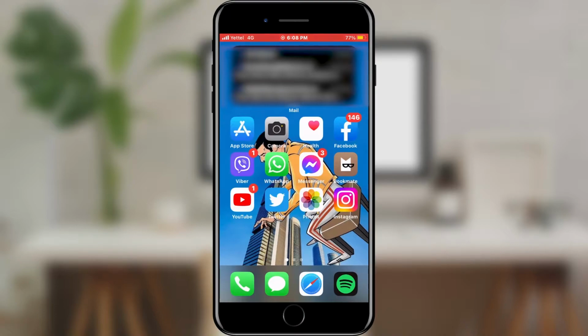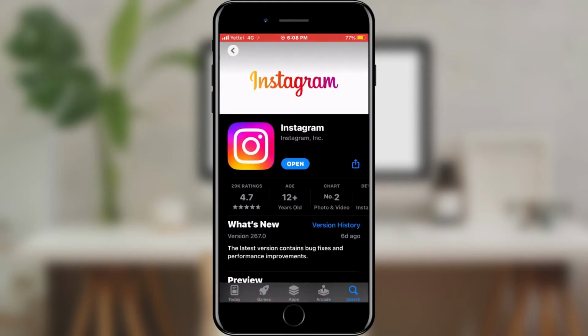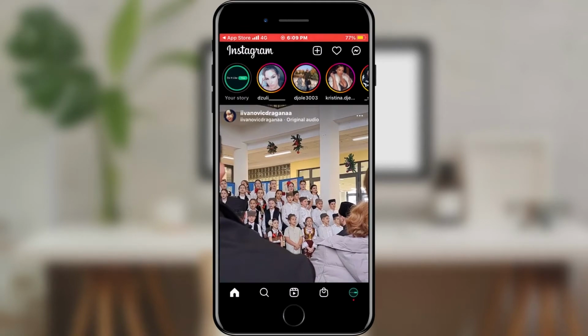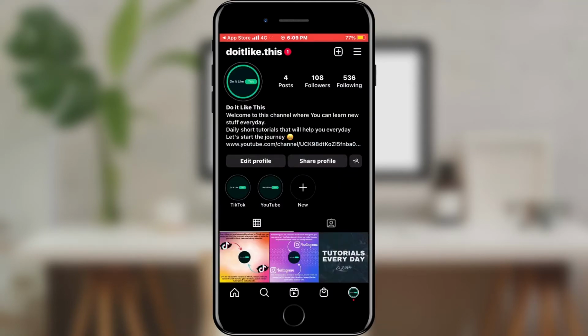First, we'll quickly check if Instagram is updated. Open the App Store or Google Play Store on your phone and find Instagram. If there is an update button, press it and wait for Instagram to update. After that, open Instagram. Click on the profile in the lower right corner.